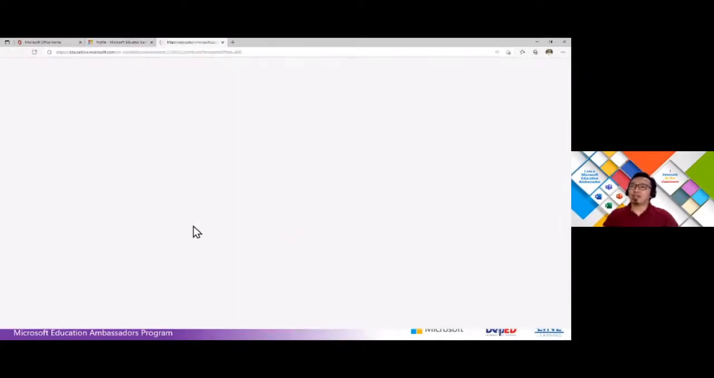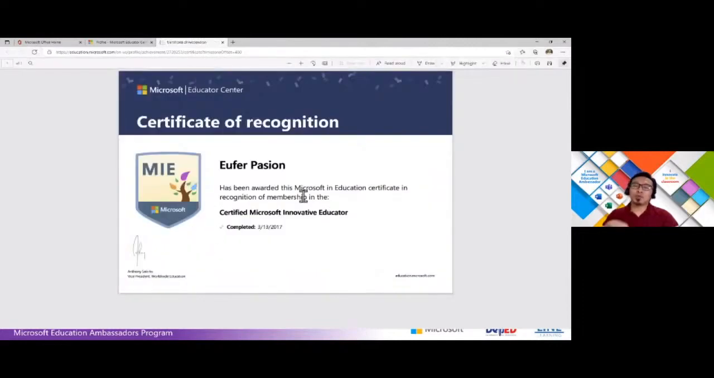Just download it. You can download that and save it to your computer. You can put it on your portfolio, no problem. This is a certificate issued by Microsoft through the Microsoft Educator Center by at least finishing 2 courses or 2 hours of courses in the MEC, or the Microsoft Educator Center. As you can see, I completed my CMIE on March 13, 2017, so it's been quite a long time.